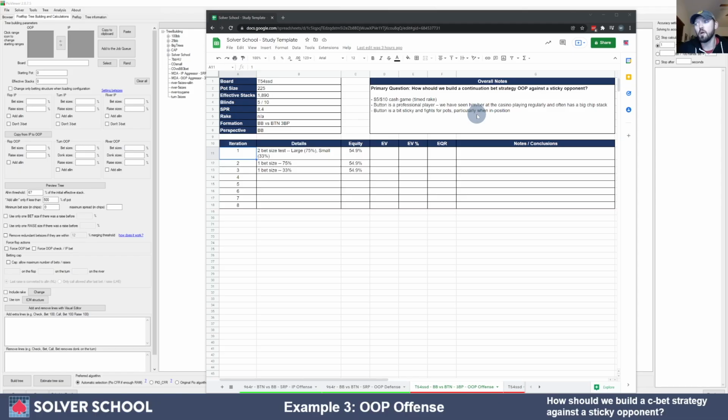As you can see from the bottom of the screen, this is our out of position offense perspective example. And the board here now, instead of the 9-6-4 rainbow board, is a 10-5-4 two-tone board where the 10 and the 5 are spades and the 4 is a diamond. Our pot size is $225 in this case, so this is a 5-10 game.